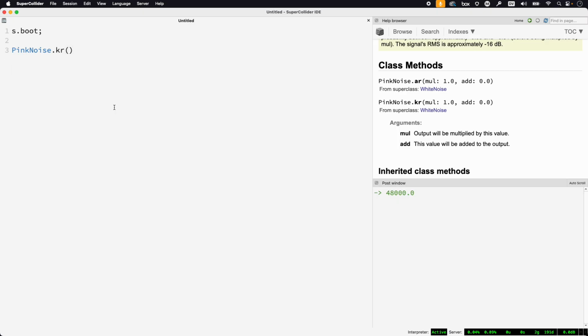OK, so in addition to these rates, every UGen will take some number of arguments or parameters. These are values which determine the output of the UGen. And in this case, we have something called mul and add. And mul is a scalar value that will be multiplied by every output sample, and add is a value that will be added to every output sample.